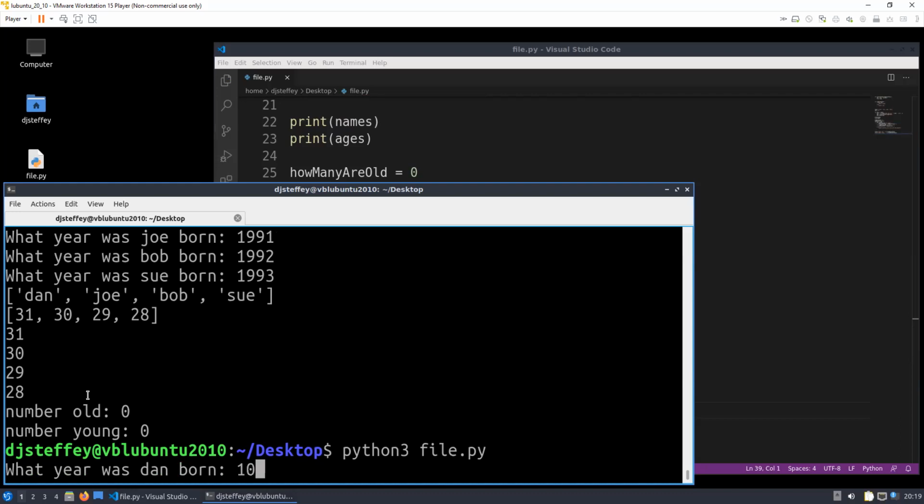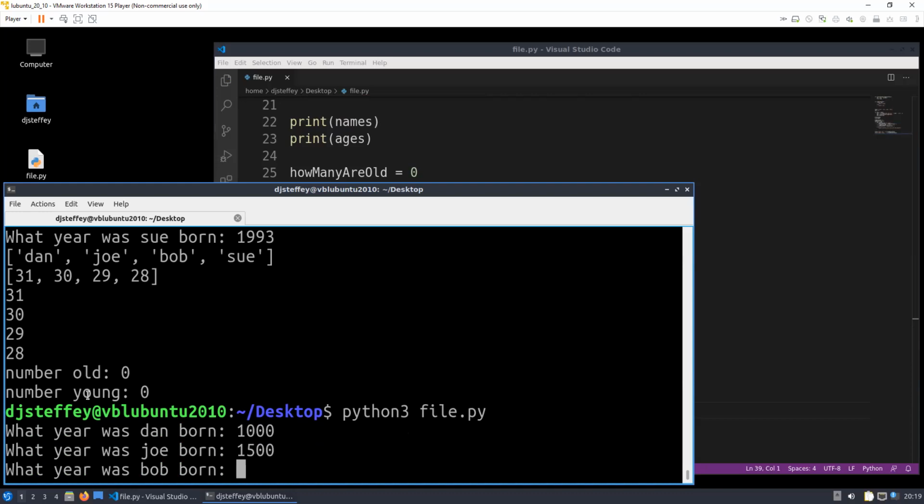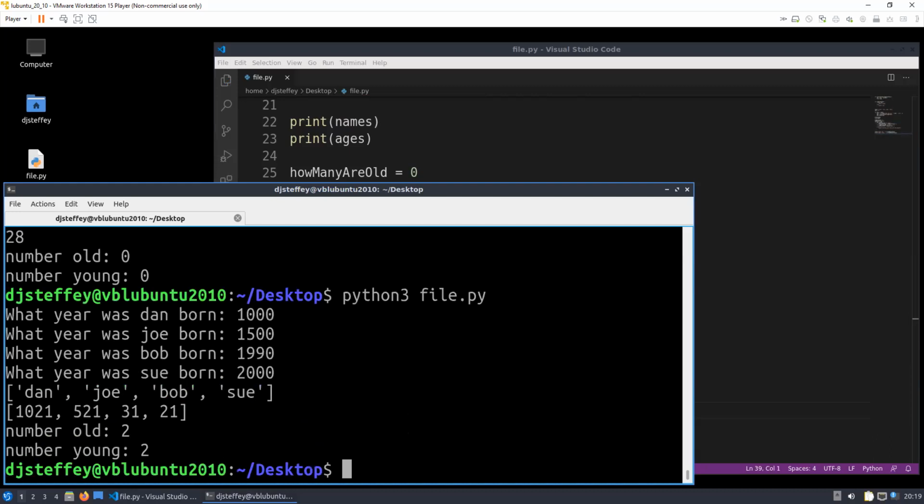So let's just make Dan really old. He's born in the year 1000. Joe was born in 1500. Bob was born in 1990. And Sue was born in 2000, right? So let's look at it. So according to this, this is how old each person is. Dan is 1021, Joe is 521, Bob is 31, and Sue is 21, right?